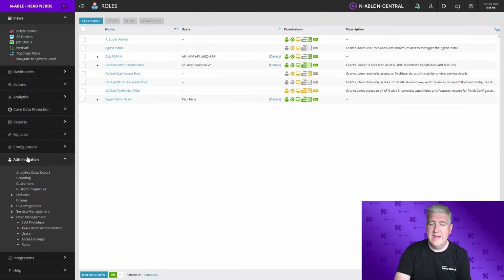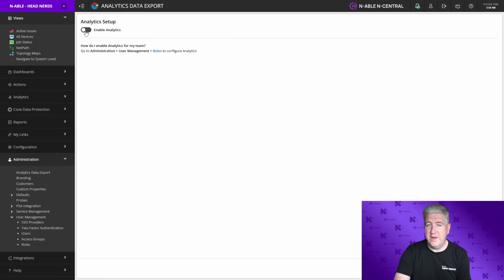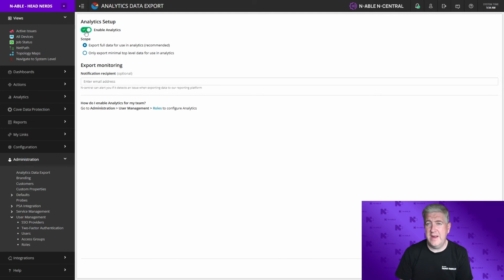So what you need to do in this particular case is come back into your N-Central instance on Administration again, and this time under Analytics Data Export, you need to enable analytics. Now you need to be logged in as the product administrator account to do this, and you need to do this for each service organization you have in your N-Central instance as well. Go ahead and click on save.